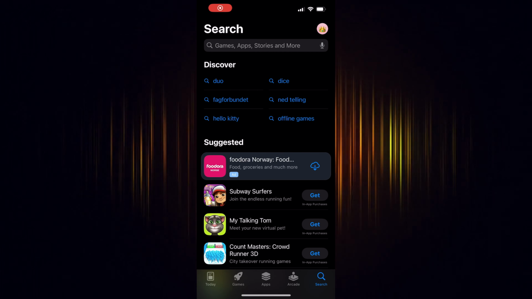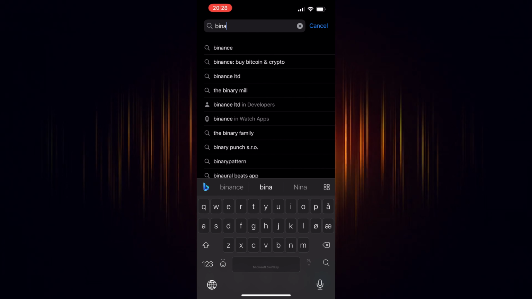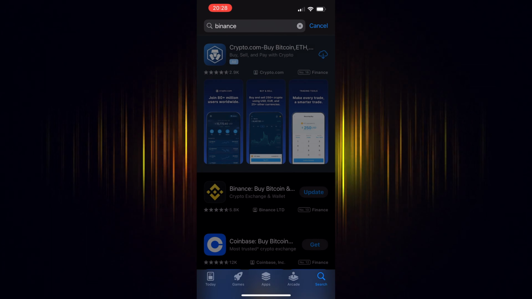In this video, we're going to show how to buy BISWAP in the Binance app. It's a straightforward process, but you'll need a Binance account to start.